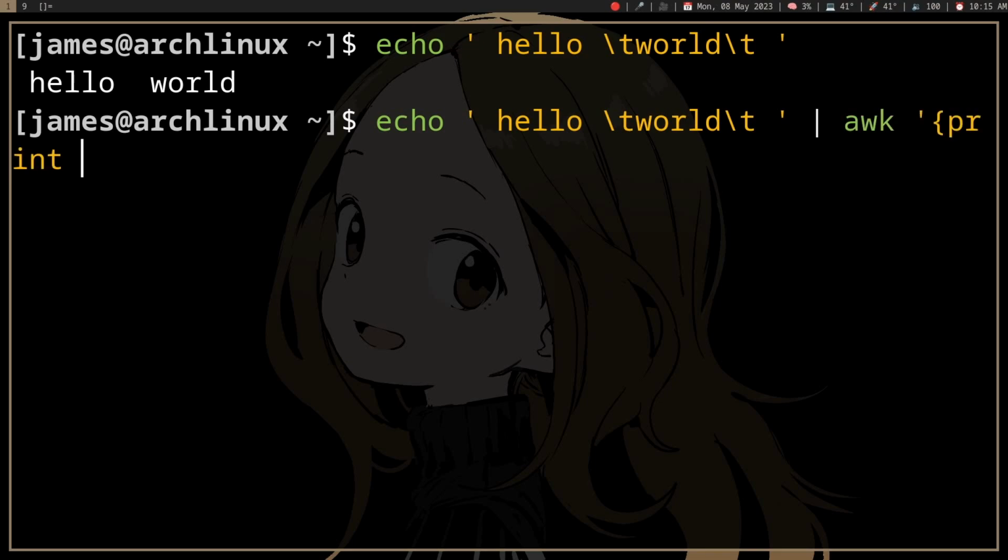So with awk you can do print $NF. So awk by default will split your input into different fields. So here we have hello, that's the first field, and then world, that's the second field. And the default delimiter is just blank characters. So in this case, white space, right?